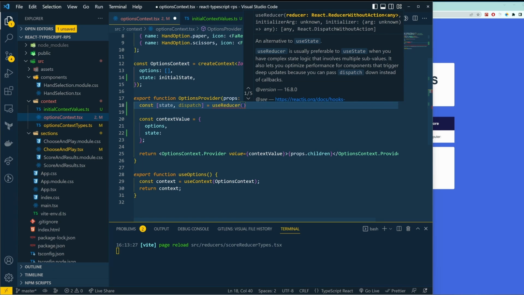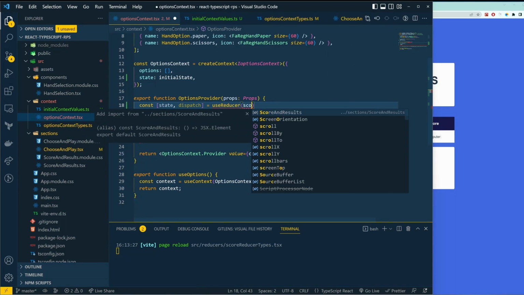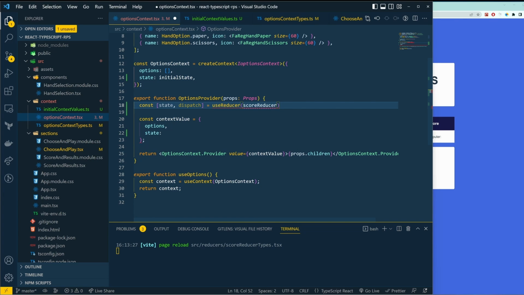This useReducer takes two parameters. So one is going to be like your state. I'm going to call this one, let me just see, scoreReducer. Obviously, look, we haven't created it yet. We will create it in a second. And then we have in here our initial state, which we already had from before. So these are the two parameters that we need to pass inside of our useReducer. Okay, so we will make available this state here.